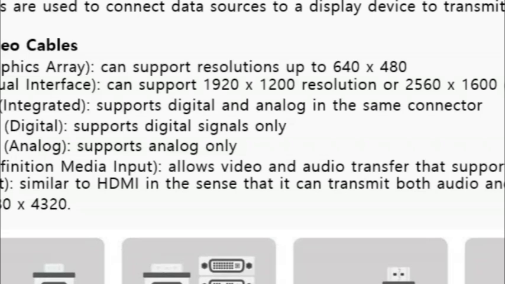So, yun po yung difference nilang tatlo. So, minsan pag nagka-problema tayo, parang nagkaka-problema sa cables ng DVI, baka po hindi compatible dun sa monitors natin or dun sa mga source natin. So the third one is the HDMI or the high definition multimedia interface.